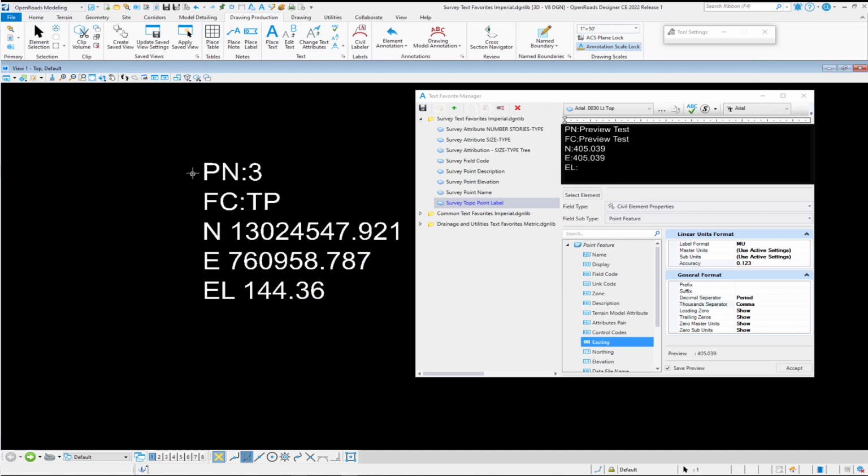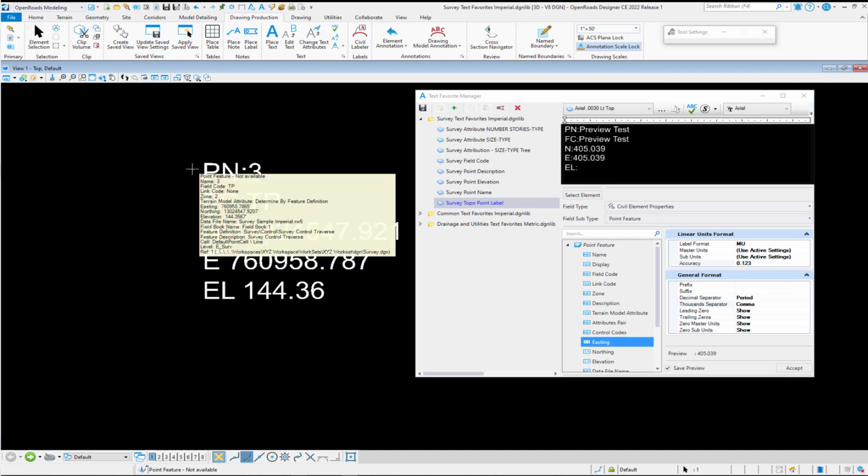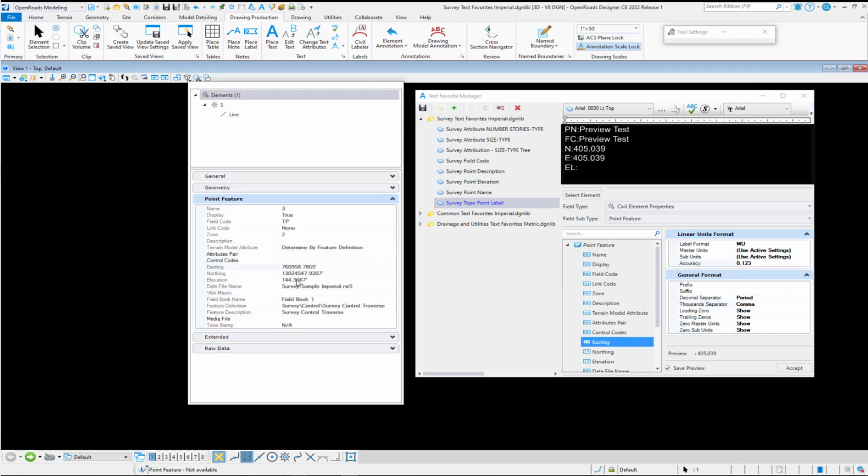We'll select element. And we will grab our elevation property. And again, we'll set those. So let's say, for example, we want 2 master units or 2 decimal places of accuracy and read out our master units. And we'll put a comma in for 1,000 separator.